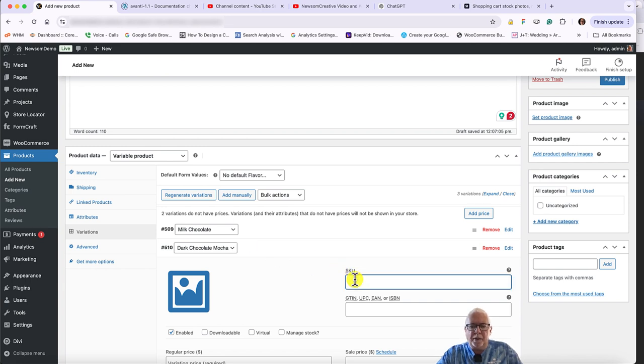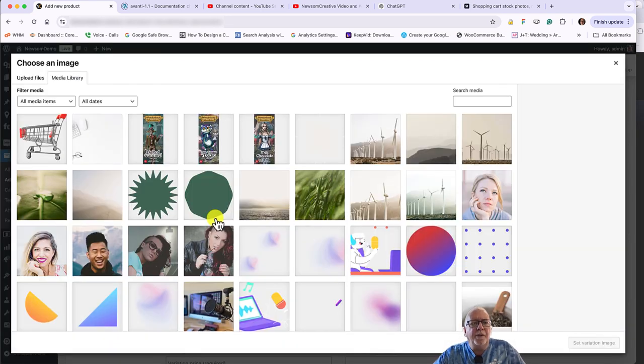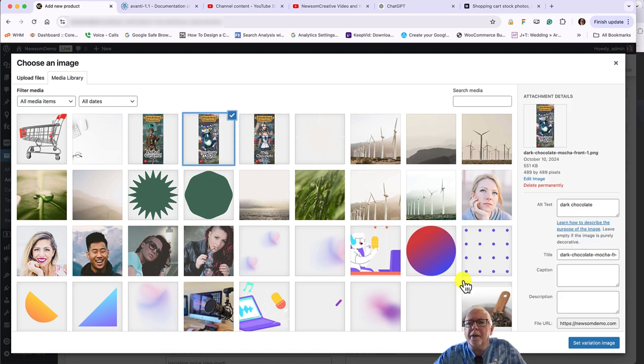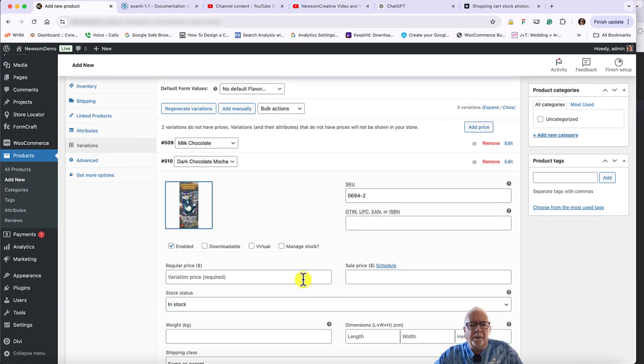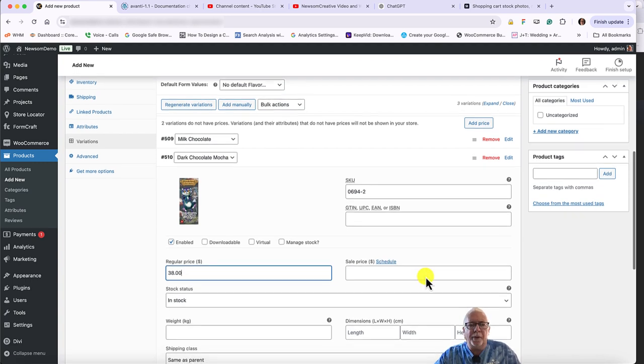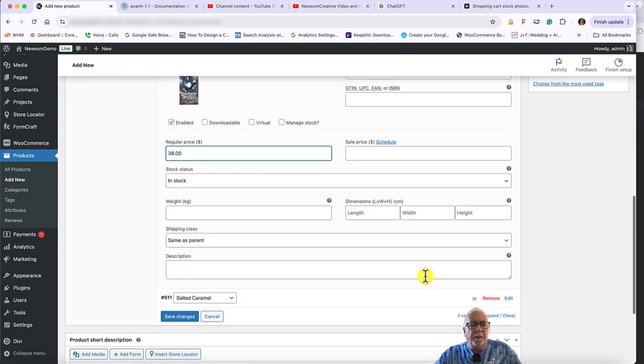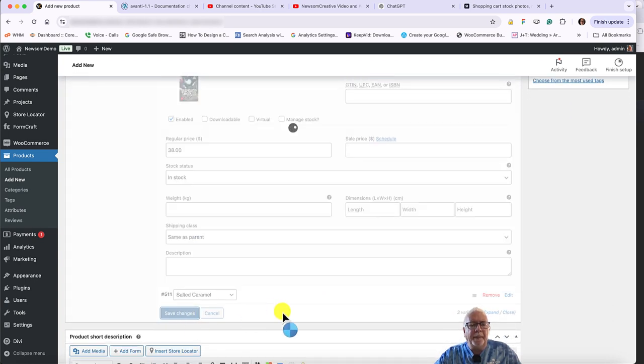I'm going to put in the SKU there, which is 0694-2. And I'm going to select the image for that, and that's this one right here. Always remember to put in your alt text when you're doing this. Mine shows up automatically because I've already gone through this process before I started recording. So we got that, and the regular price on that is $38. If you're having a sale price, you could put that in there and schedule it and all that, but that's a whole different tutorial. Then you come down here and hit save one more time.